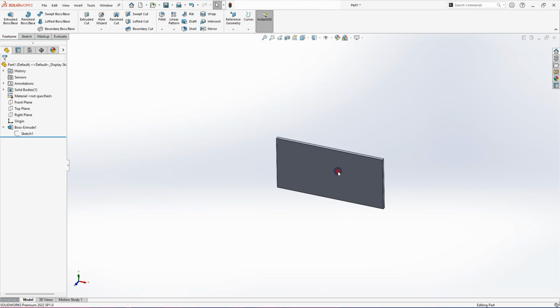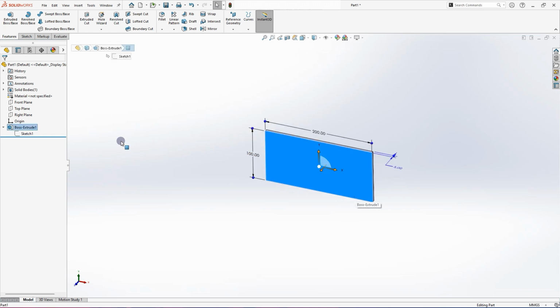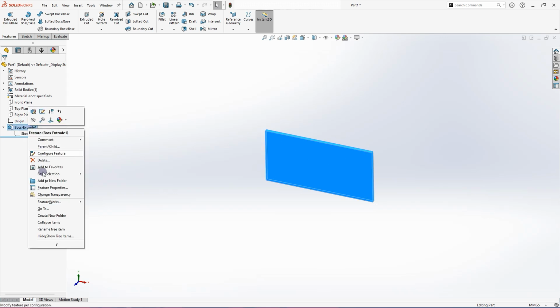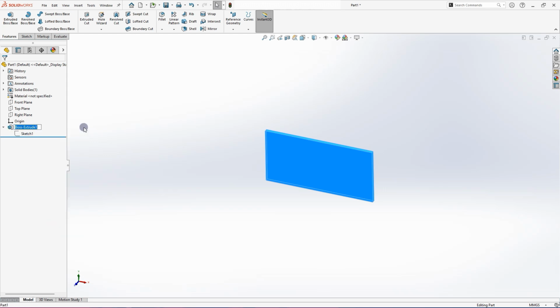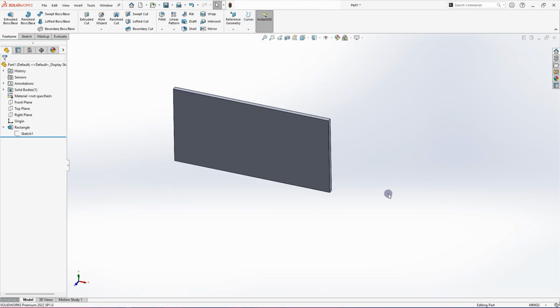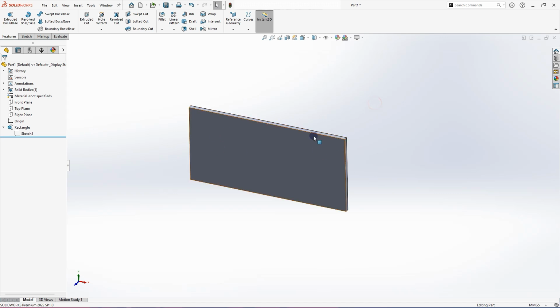Okay, and you can edit this name, extrude boss feature name also, rename to rectangle. Okay, now it is created.